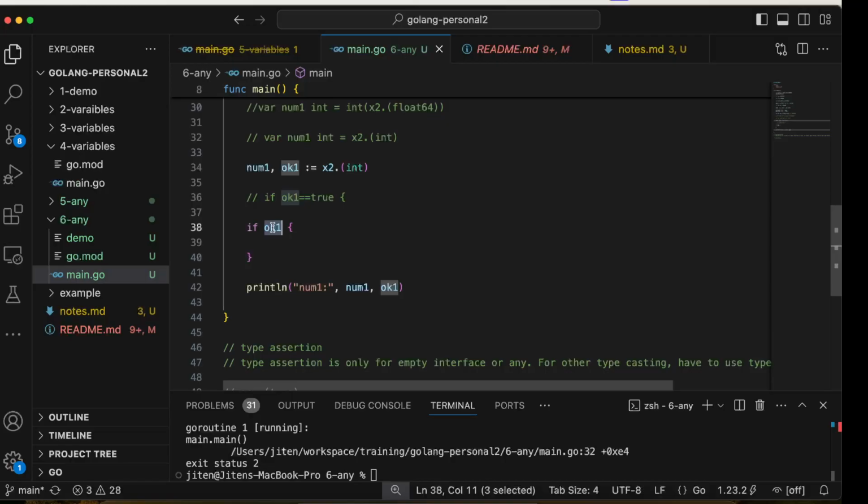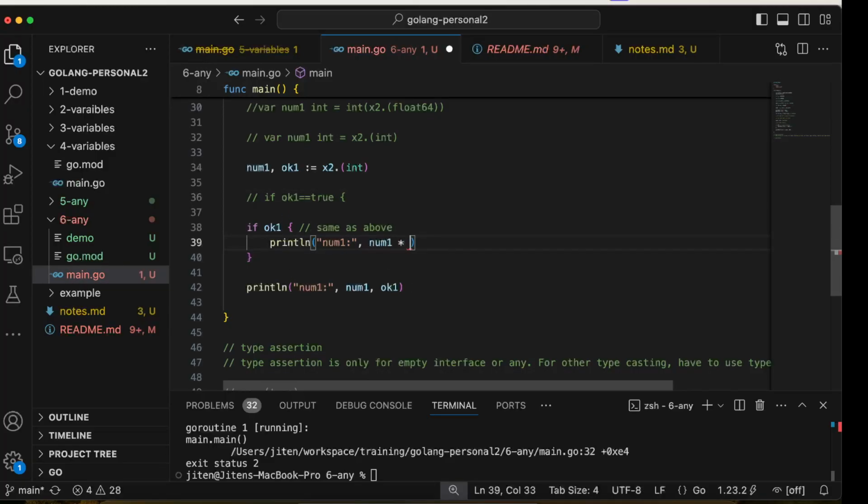If ok1 is true, it's analogous to the above. If ok1 is true, Println num1. You are just printing num1. Maybe you would like num1 square. Num1 square equal to, you can do some mathematical operation.